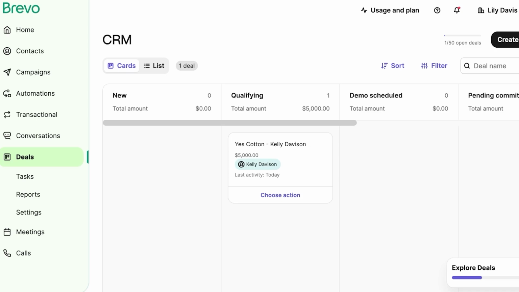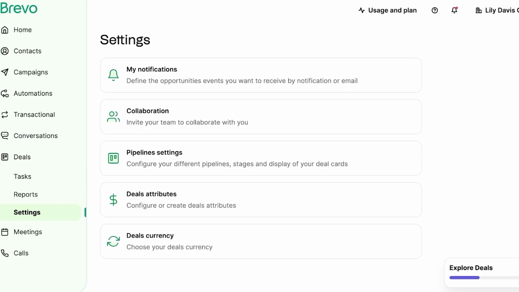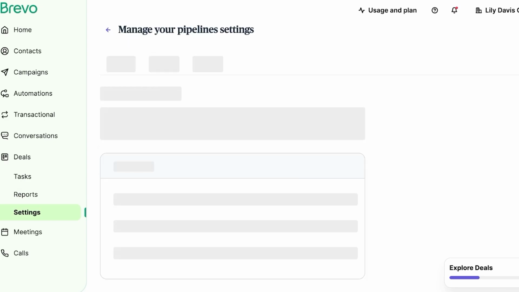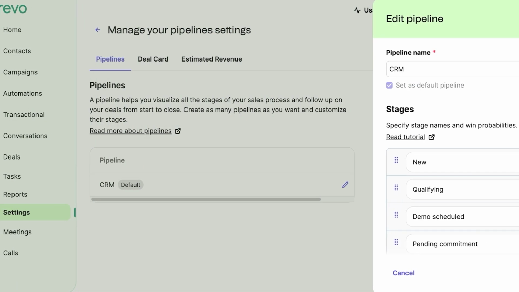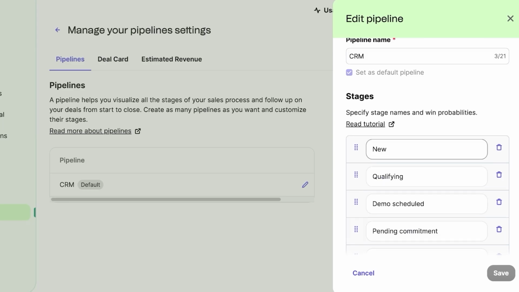Now, if I want, I can go into this section and we're going to click on import deals, and we can import deals. If you already have notes, you can add those. If you already have tasks, you can add those as well. But if you go into your settings, you have your pipeline settings. So currently I have my default pipeline as my CRM. If I want, I can delete this as well. Now, you can't delete a pipeline that is in default. You can just rename this.